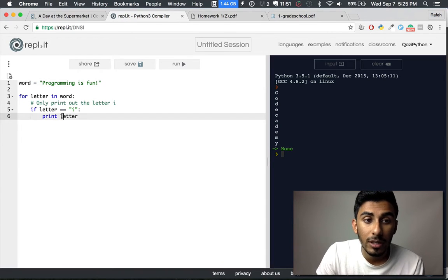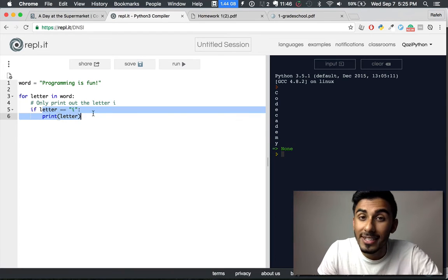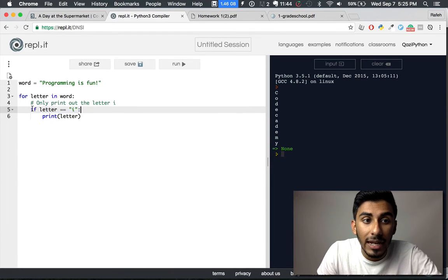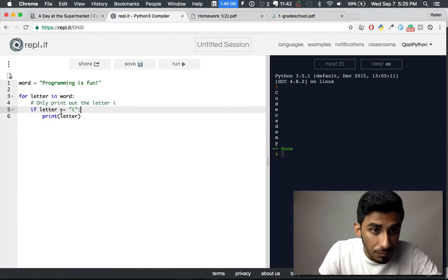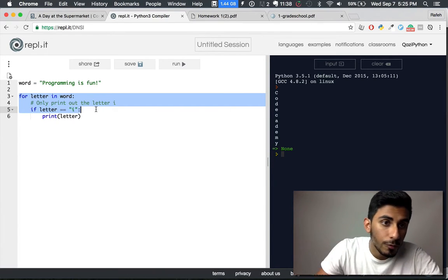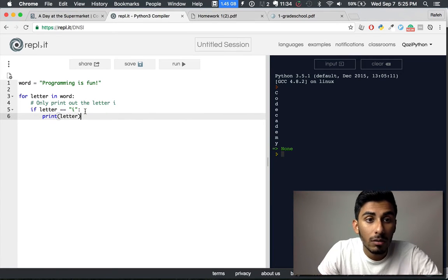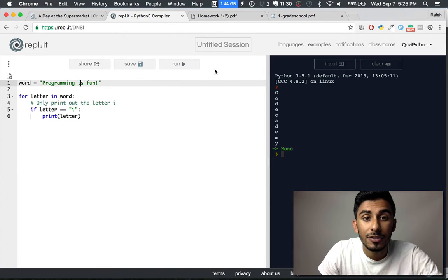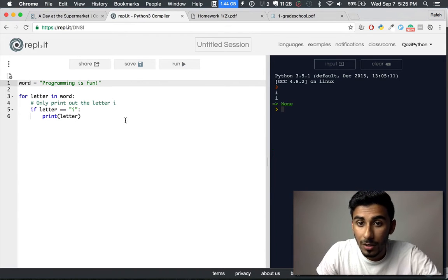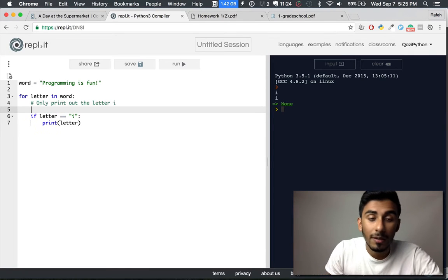When do we print out a letter? The only time we print out a letter is when the letter is equal to I. You see that? That's what this line 5 is. So we loop over and over and over again. If the letter is I, we print it out. And so that's it. So here it's going to print out I and print out I. So it's pretty simple.